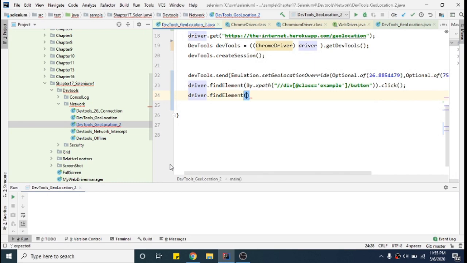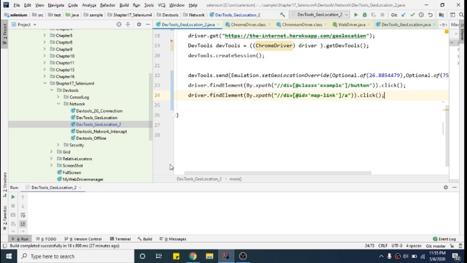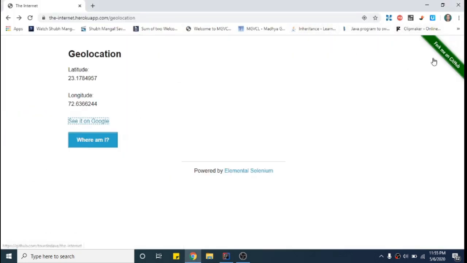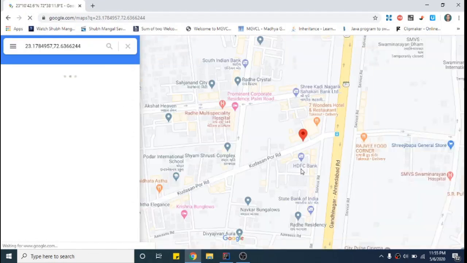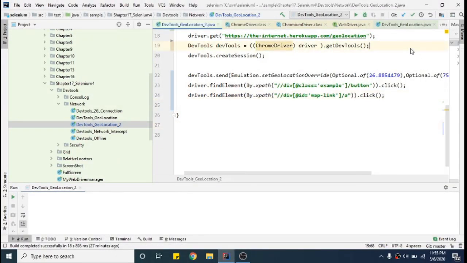Driver dot find element, XPath, dot click. Okay, so right now if I do it without any program, I'm able to reach the location, which is Gandhinagar, Ahmedabad. Okay, now let's see what location it gives us when we run the program.